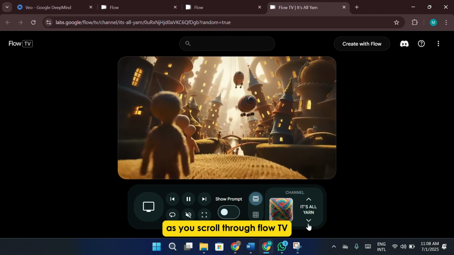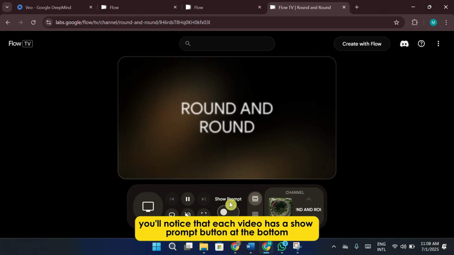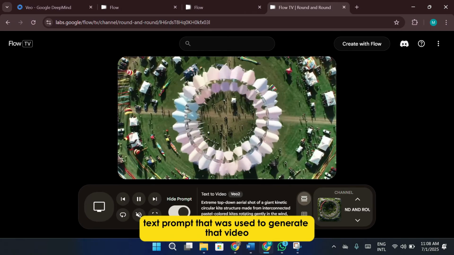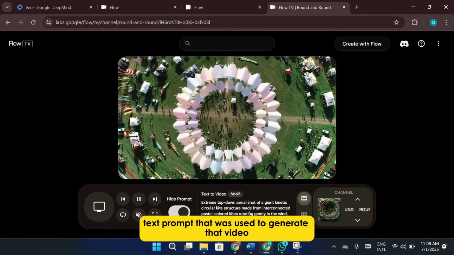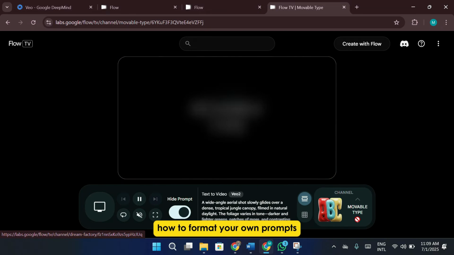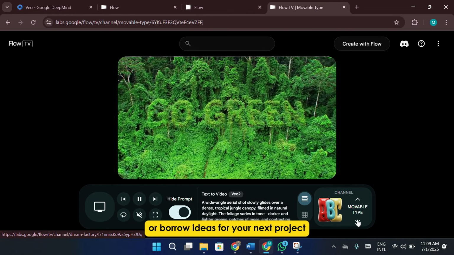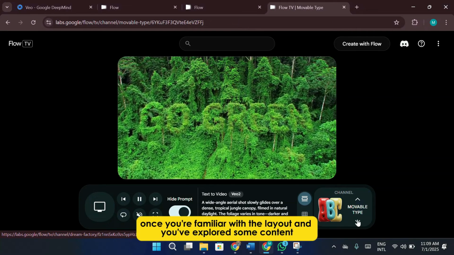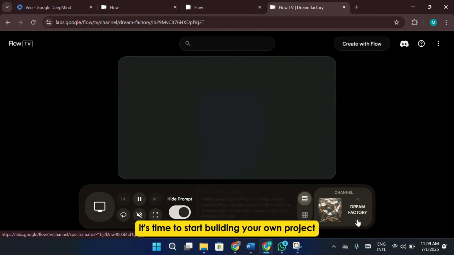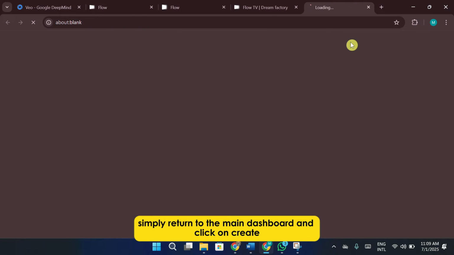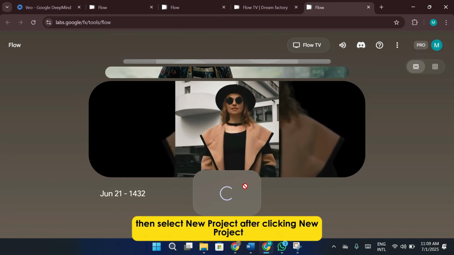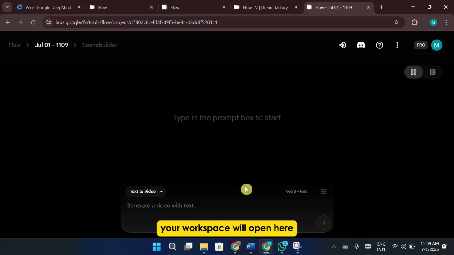As you scroll through Flow TV, you'll notice that each video has a Show Prompt button at the bottom. Clicking on this will reveal the exact text prompt that was used to generate that video. This is extremely helpful if you're looking to understand how to format your own prompts or borrow ideas for your next project. Once you're familiar with the layout and you've explored some content, it's time to start building your own project. Simply return to the main dashboard and click on Create with Flow at the top right, then select New Project. After clicking New Project, your workspace will open.